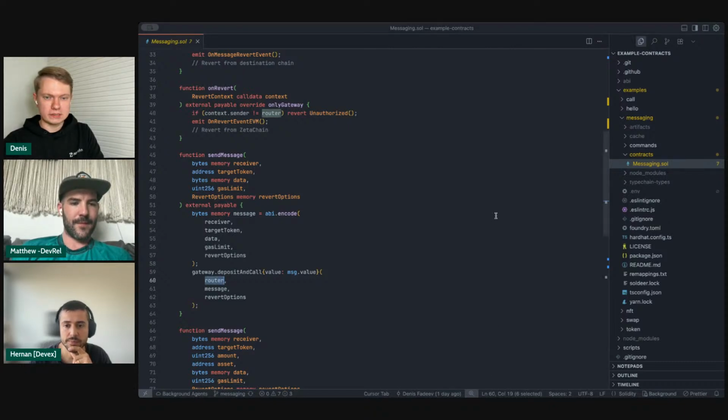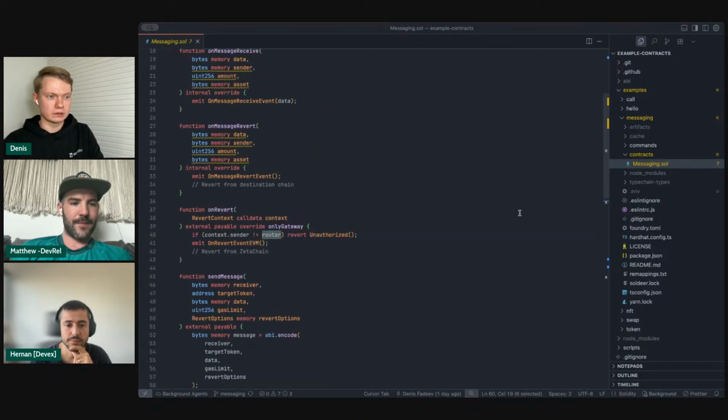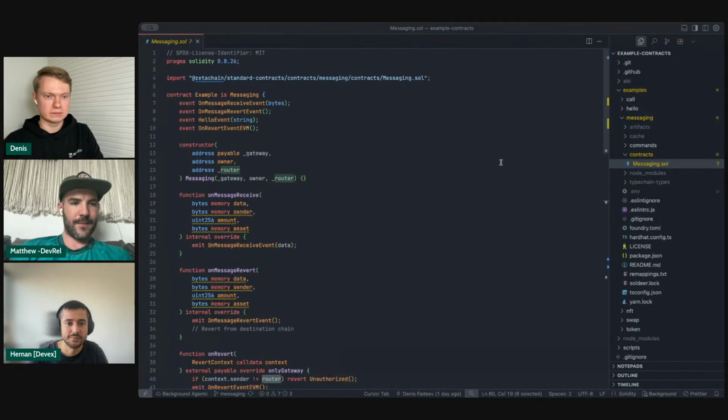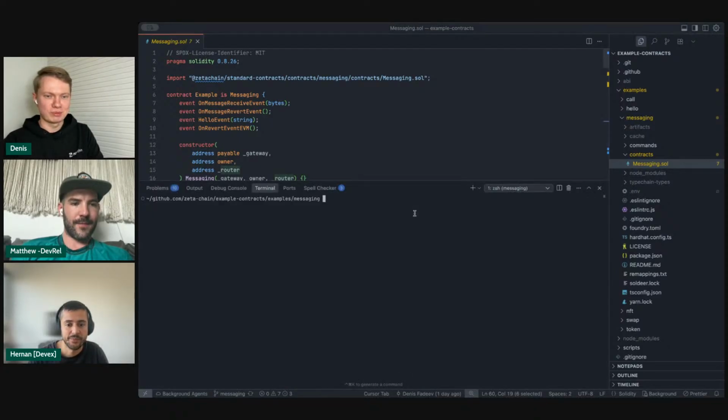Okay, now let's actually try running this on testnet. I'm going to copy and paste some commands just so that I don't make any mistakes, but I'm going to walk you through what happens.